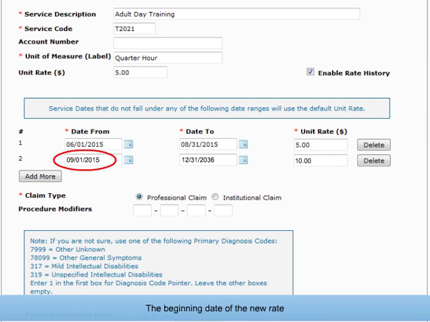The beginning date of the new rate will need to be the day after the old rate ended so they do not overlap. You will normally not have an end date for the new rate. In this case, we recommend to enter in a date far off into the future. Then enter in the new unit rate. You will also want to change the unit rate at the top of the page.